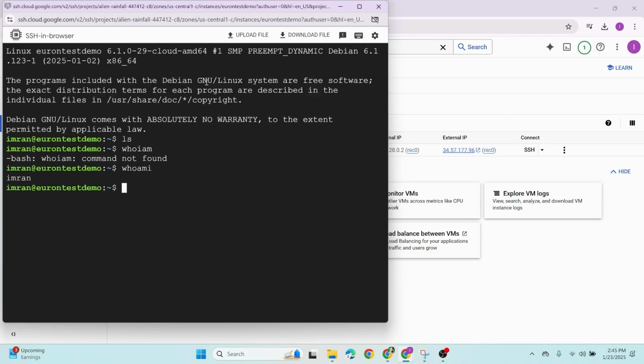Very simple. Later on we'll see how to upload and download files. But quickly, if you want to connect to your machine and start interacting with it, this is one of the best ways. You can just click on connect SSH and it will be connected. Let me just close this.